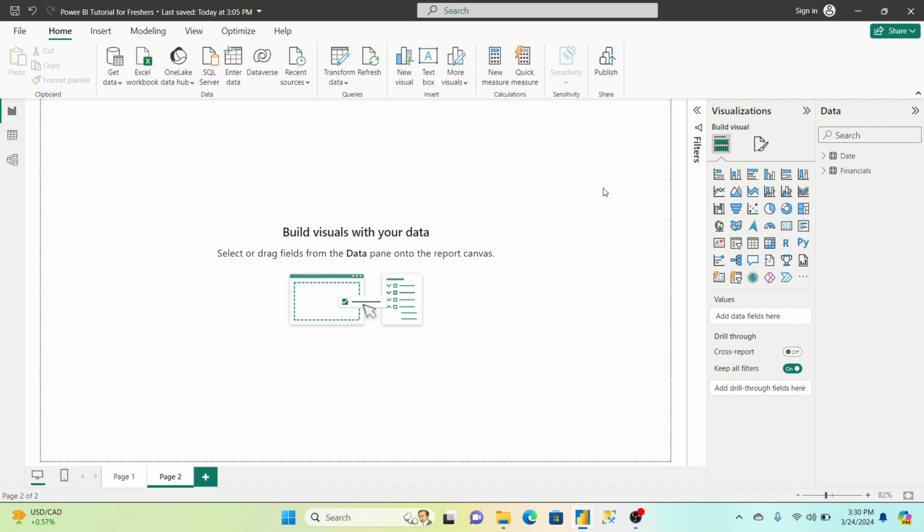Now we are going to properly start our fourth part, which is Power BI Desktop. First, I will explain this whole tool properly: where which option is, and where to use which option at what time.